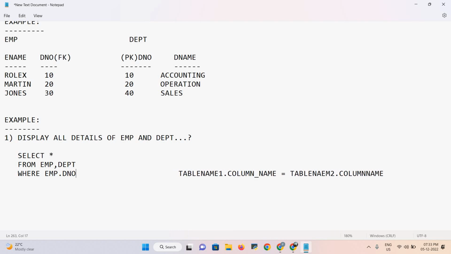So based on the table, it might be a primary key or foreign key. Now I'll use the department table dot department number. Okay, so this is your joining condition. So can we interchange the joining condition? Yes, of course we can interchange the joining condition.